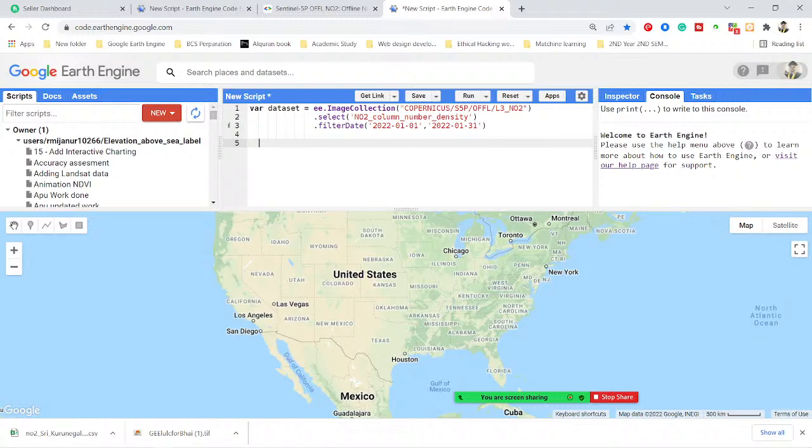So I simply use the print function, and we already know about that. This time I simply copy my data set. Then I use the size function. It determines how many images will be available between this time period. So I simply click run. You can see we get a total of 418 images available between this time period.